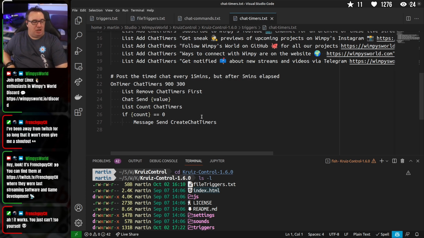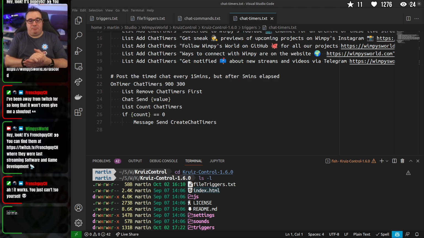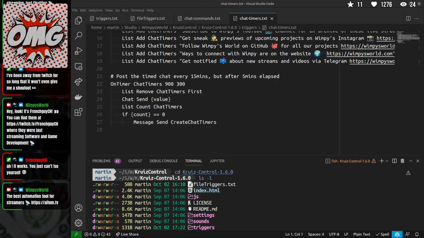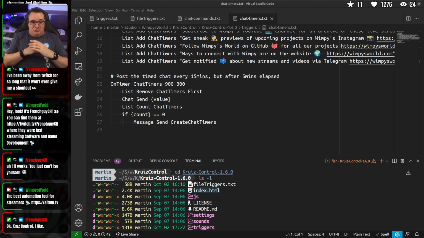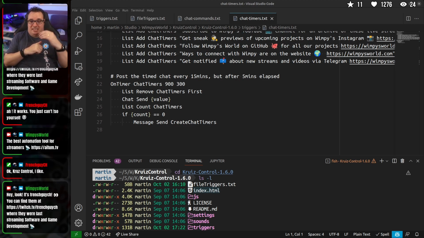And for those of you that are wondering how that's all done, it's with another automation tool, and I've got a chat command for that. That's done with Atom, and that's another tool I'm using to do a whole bunch of this stuff. Yep, Kruiz Control is pretty fantastic.